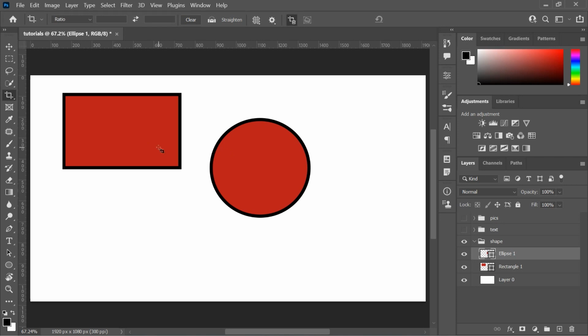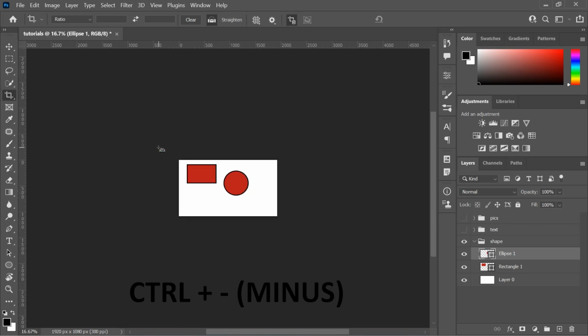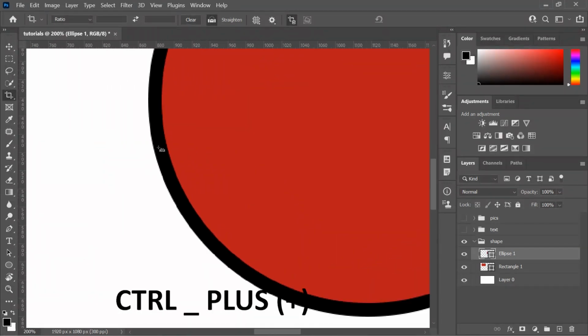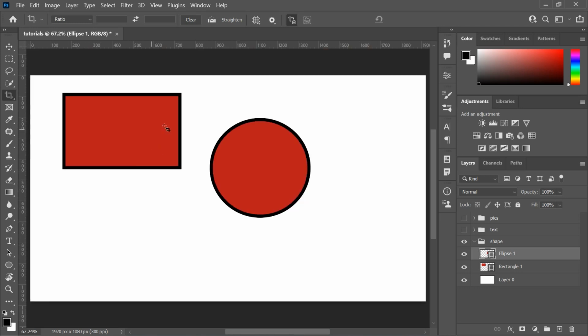Or with the zoom tool, you can use Control then minus to zoom out, and zoom in is Control plus. You can go far. To make it go back to the default, you just click Control 0, then it will put you back. That's also the zoom option. So I think this one's on shape.